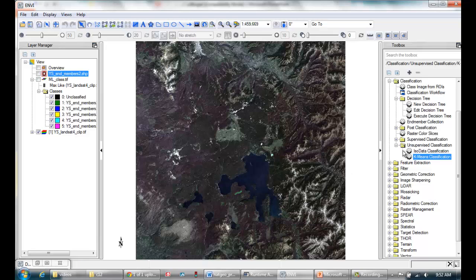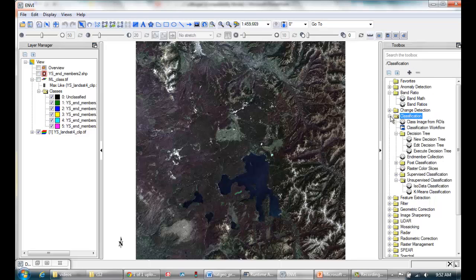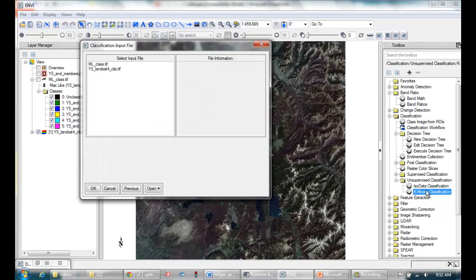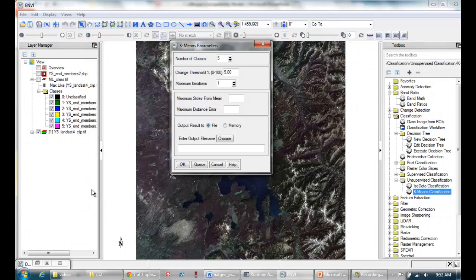So you can find unsupervised classification tools, of course, under the toolbar, under classification, and then under unsupervised classification down here at the bottom. So why don't we start out with kmeans classification. I'm going to do this on my Landsat stacked image. I've got 7 bands. I'll hit OK.